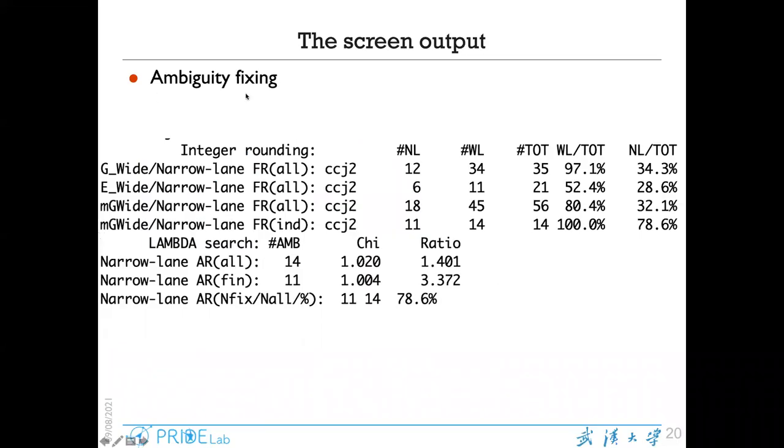Okay, after the iteration, we can do ambiguity fixing. And in the last run, we didn't enable this, so you didn't see this. But if you enable it, then you can see this output. So this is for the ambiguity resolution at a single station for wide lane and narrow lane. You don't need to understand what wide lane or narrow lane is if you don't have this knowledge.